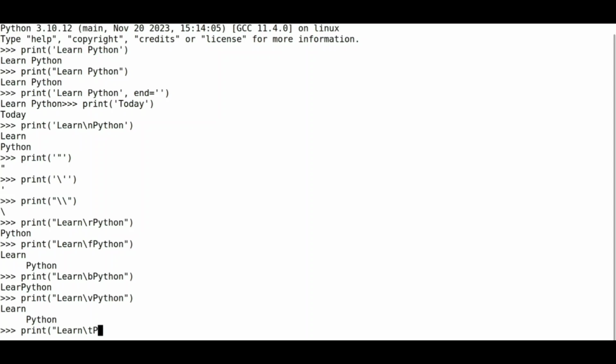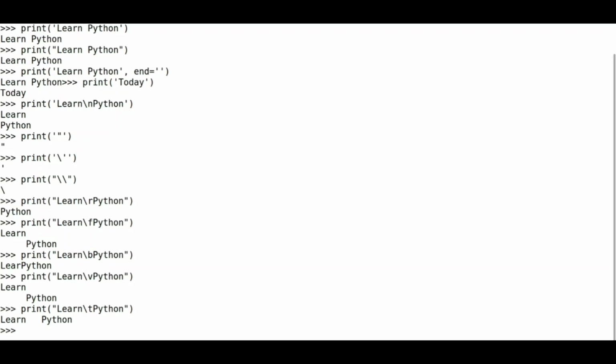Horizontal tab. Now see the effect. Normally how many space characters would be between "learn" and "Python"? I mean between the N and the P of Python. Actually it follows the same rule which the Unix operating system used to follow. One tab character used to be of 8 spaces.